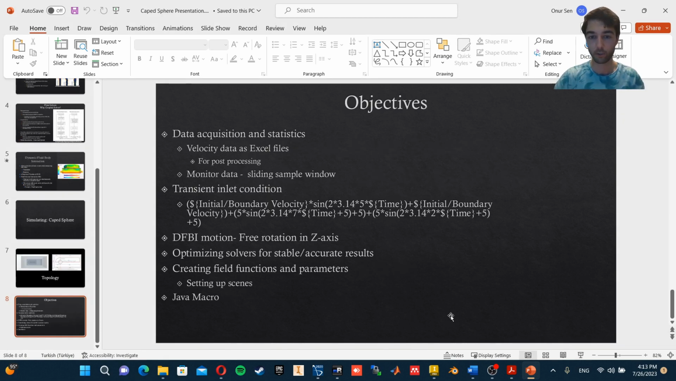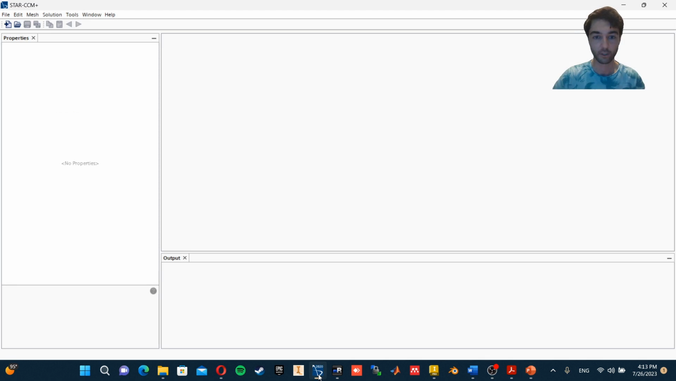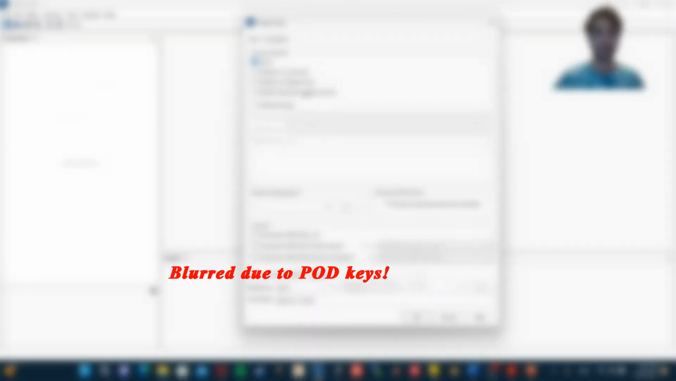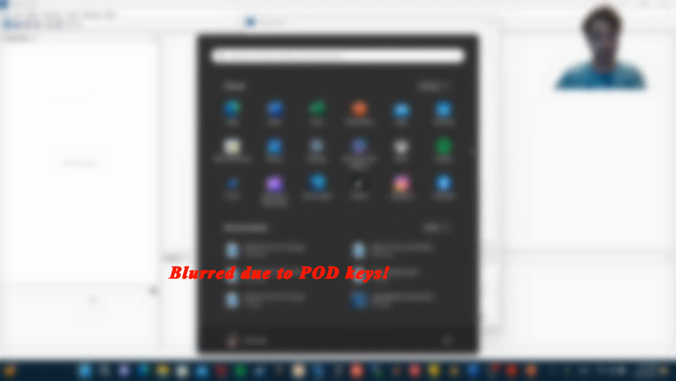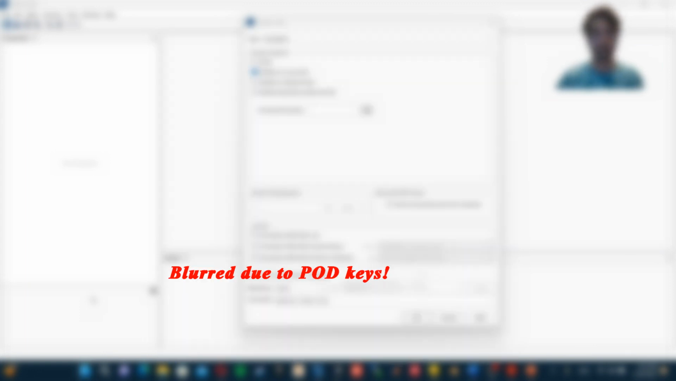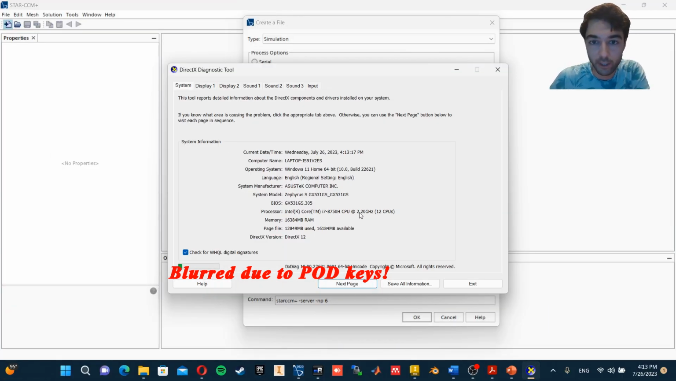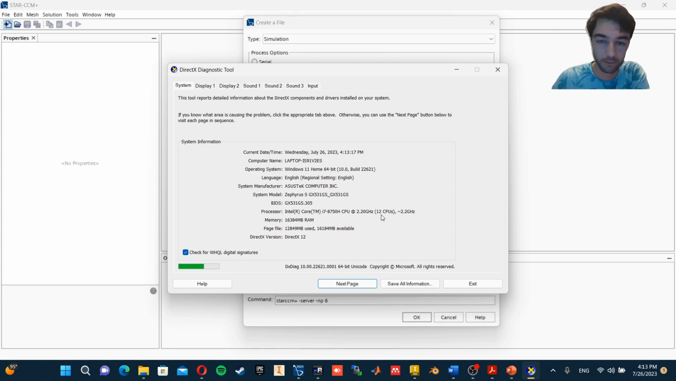Okay, now we can go to STAR-CCM. Open it up, a new simulation. I have 6 cores, and you can check this out in your dxdiag command. You can check how many CPUs you have. The 12 CPUs that I have are 6 physical CPUs with 6 virtual CPUs. So I have actually 6 physical CPUs, so I'll just plug in 6 there.